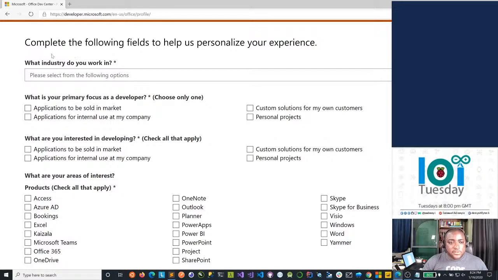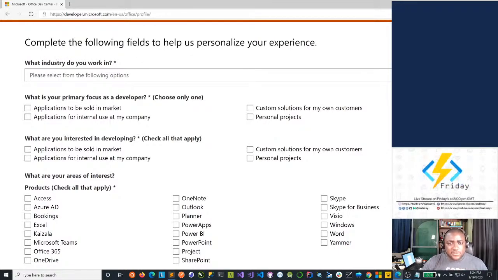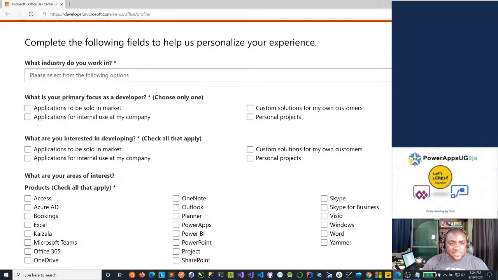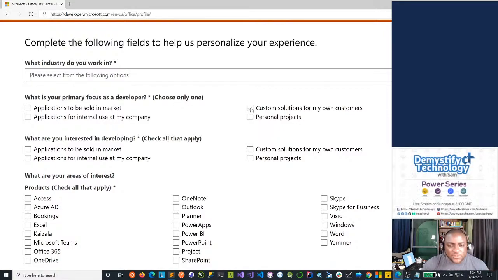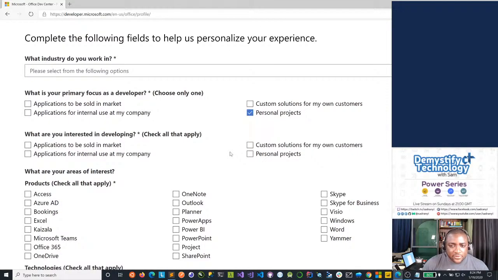So, here, complete the following fields to help us personalize your experience. So here, you want to choose what your primary focus is. In this case, application, whether for internal use, to be sold on the market, custom solutions for my own customers. And here you can only choose one, all right? So personal project, or if it's just internal use or custom for my own customers, whatever. I mean, it's just for them to figure out. So I'm just going to pick here personal project for now.